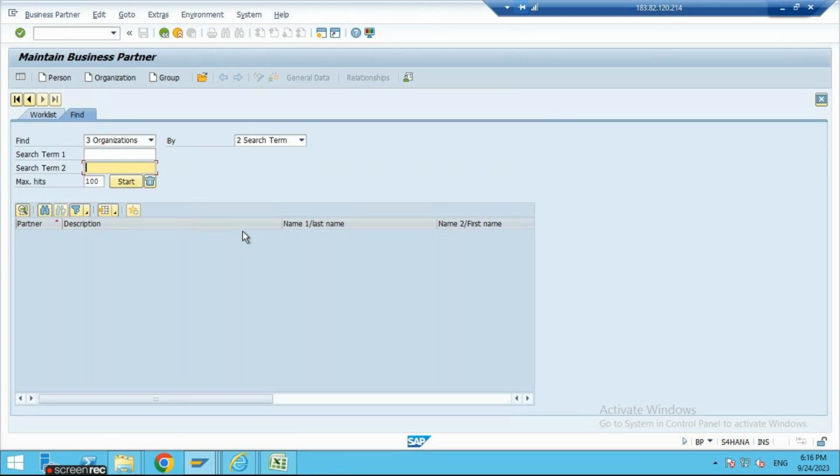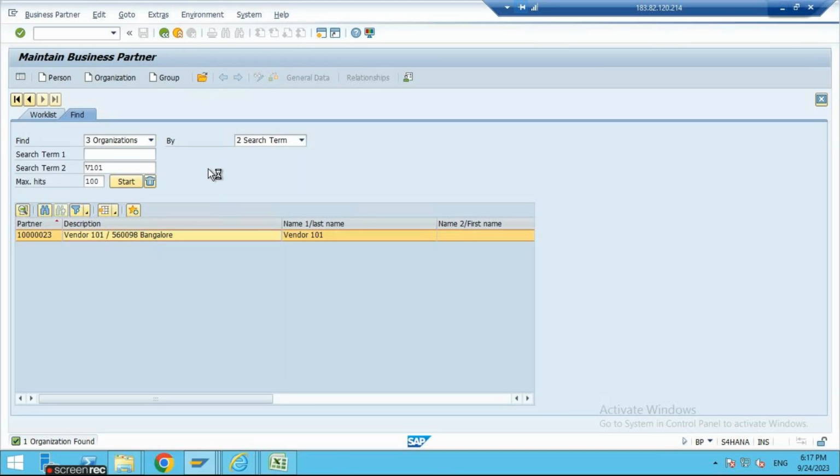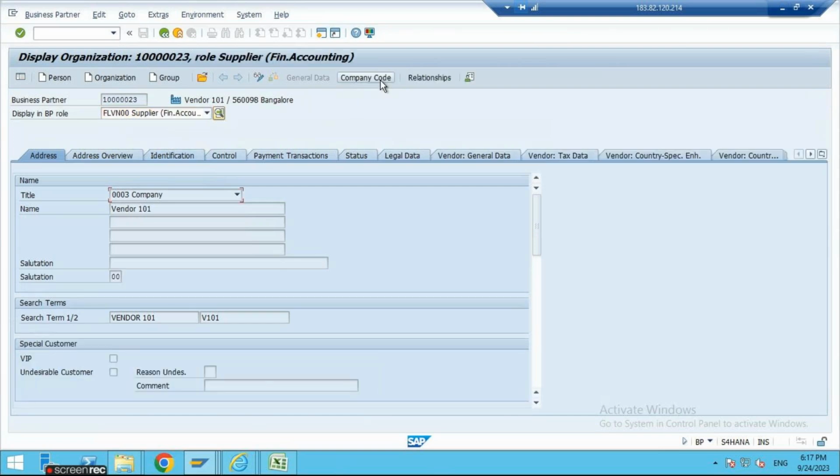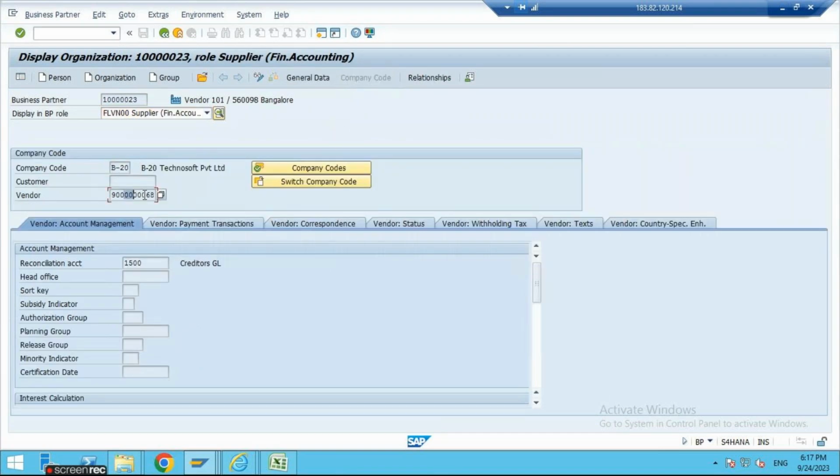I can ask the system for the organization and the search term. I give B101 and press Enter. It comes here as vendor 101, and vendor one, so that I can get the BP number of this. This is the BP number, and I can go to the vendor extended for my company code. This is the vendor code for my company code.